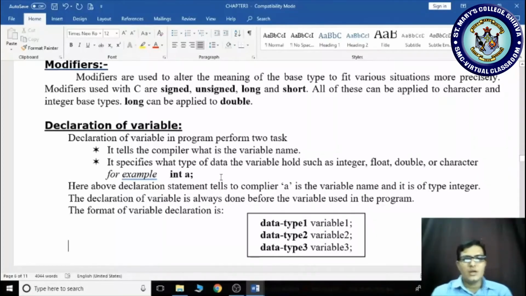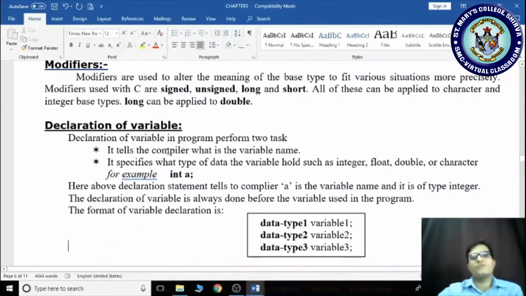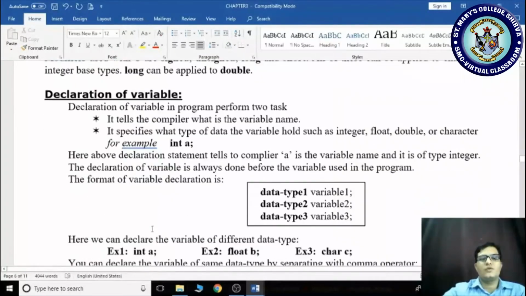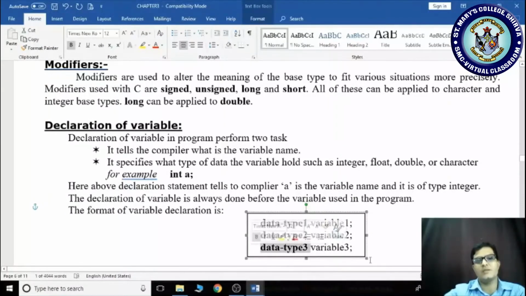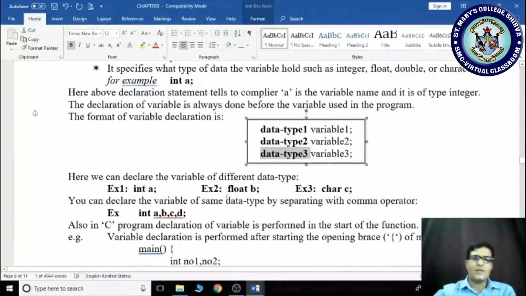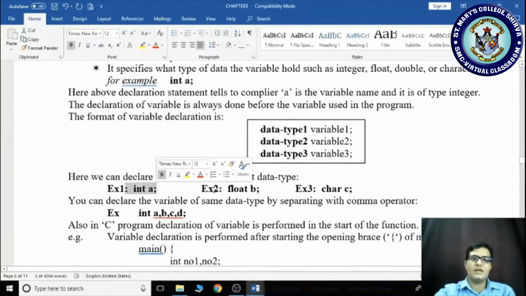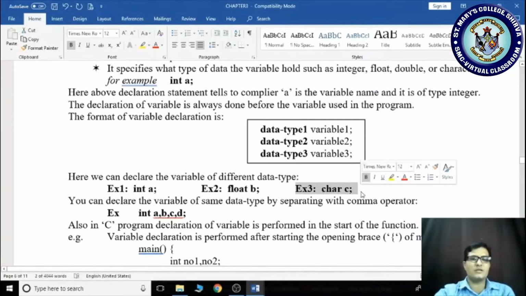Okay, now we will see the syntax of declaring a variable. If you are declaring a variable, then we have to follow this syntax, this rule. Here: data type 1 variable 1, data type 2 variable 2, data type 3 variable 3. So here the data types, as we know, are integer, float, double, char. We are going to be using all these in your programs. Okay, yes, here a sample example is given. Here it is int a, here float b, and here you are seeing char c, right? So then how to declare multiple variables?